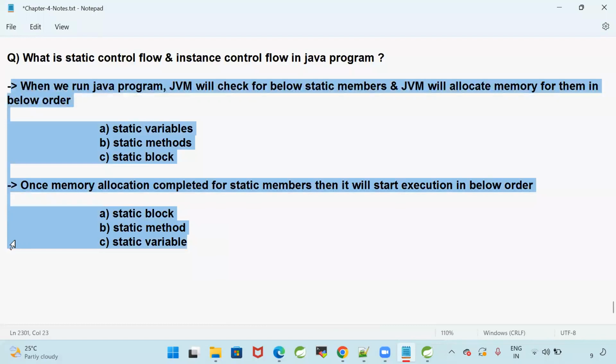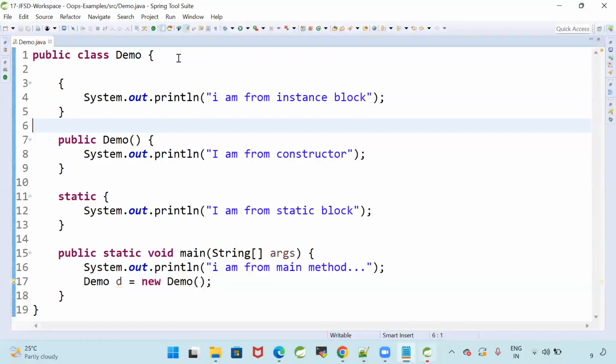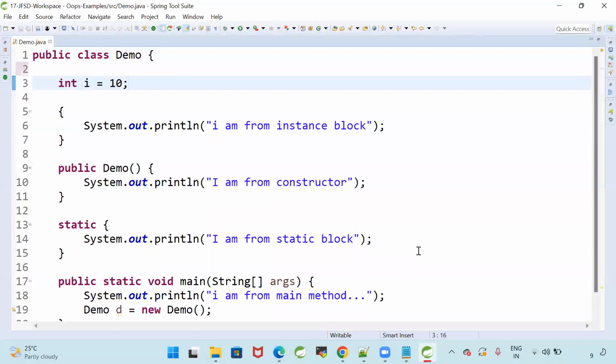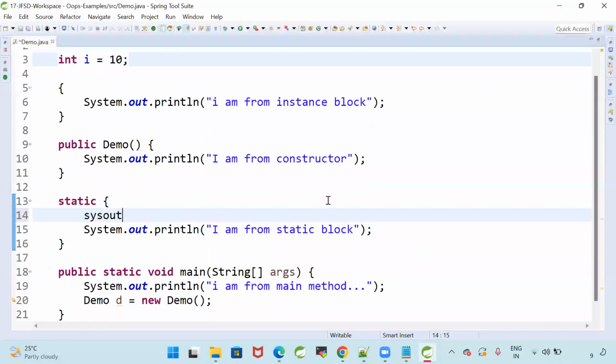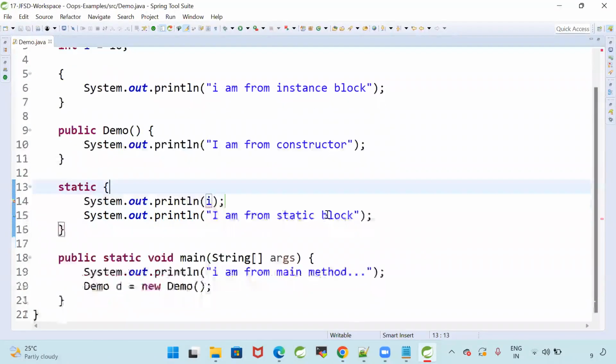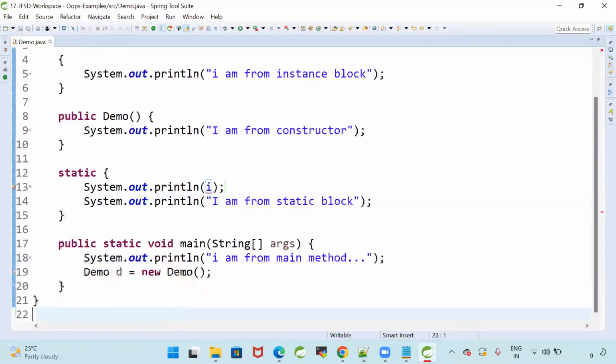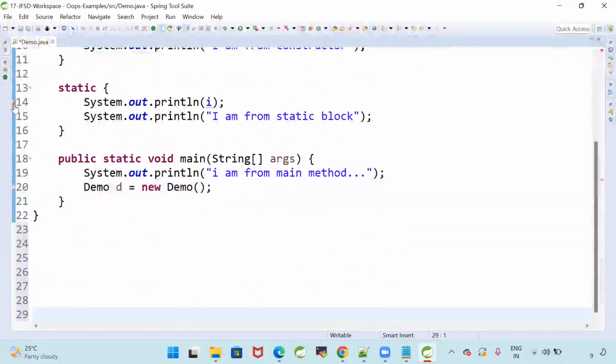See here, I'm going for my Java program. Here, I'm taking integer i is equal to 10. It is what kind of variable? Instance variable. Can I access the instance variable in the static block? It is failing. Why? Cannot make a static reference to the non-static field. Non-static variables cannot be accessed in the static area.